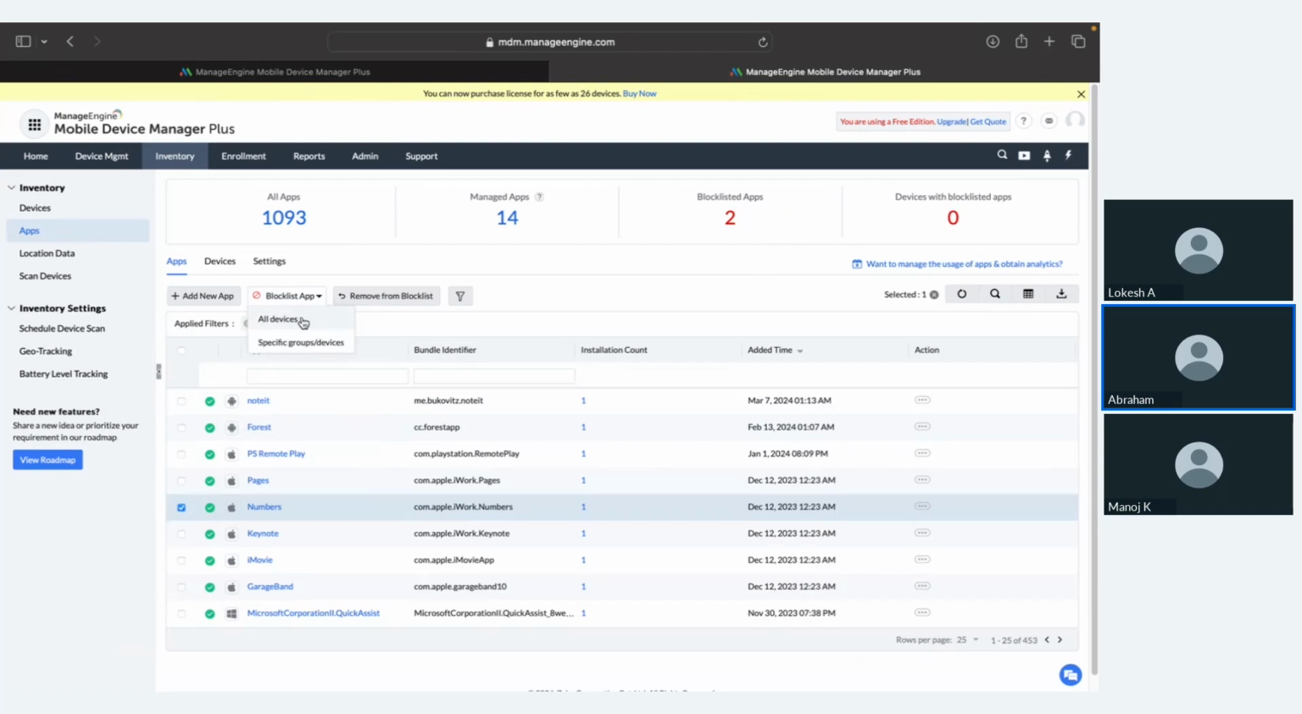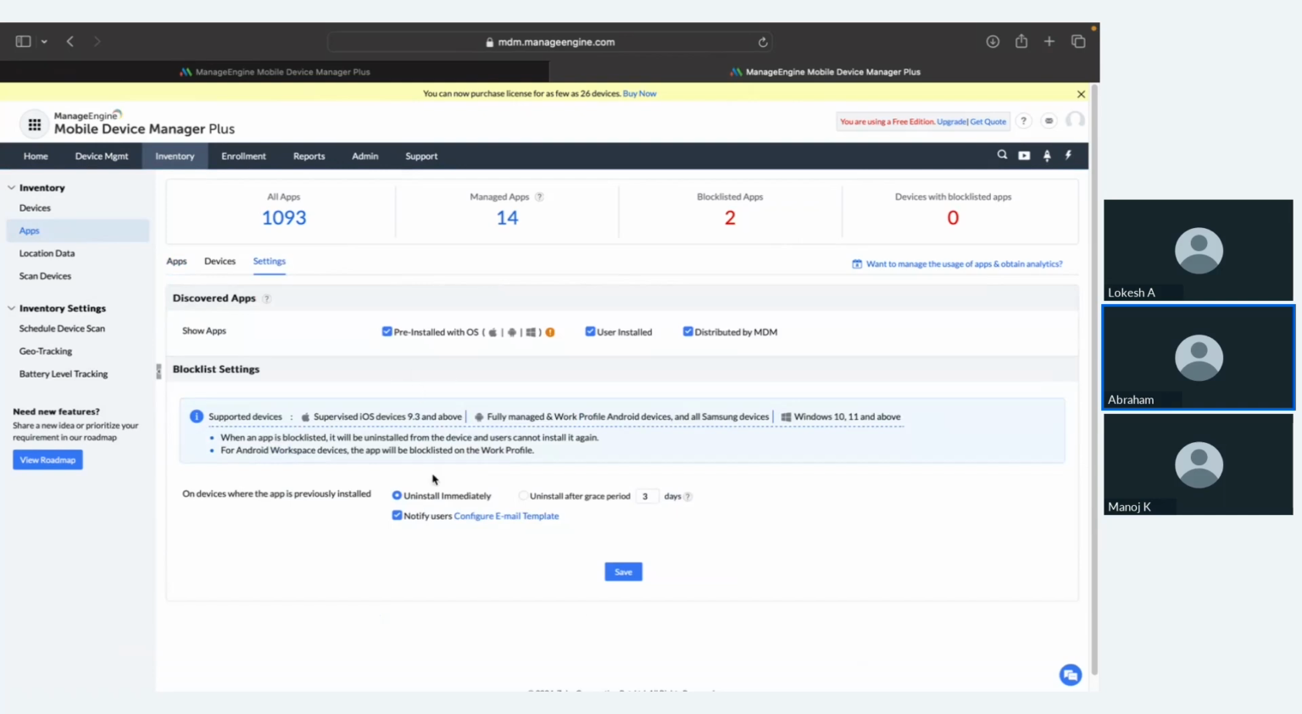You could either choose it to be blocklisted for every device that you manage or for a specific group of devices that you manage. And once you blocklist it, the user will not be able to use that application at all, because you can trigger an automatic uninstallation to be done immediately if any of those applications are being detected on your managed devices.